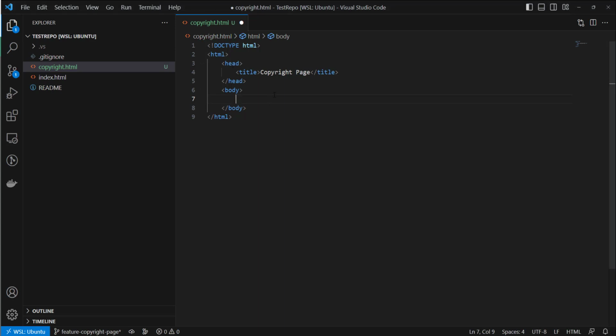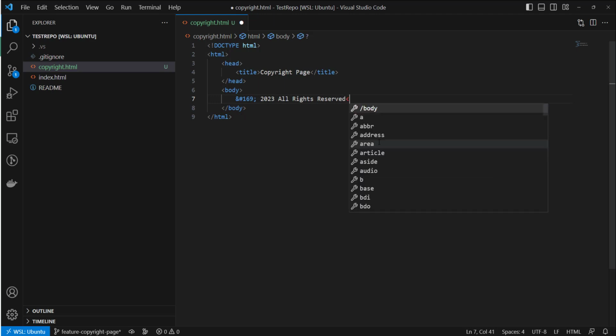So we have to put in here the ampersand symbol for that, and that's going to be ampersand pound 169 semicolon 2023, all rights reserved. Okay, and we're going to put that in a paragraph, and we'll just save that.